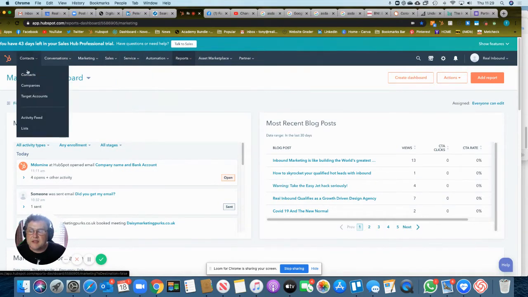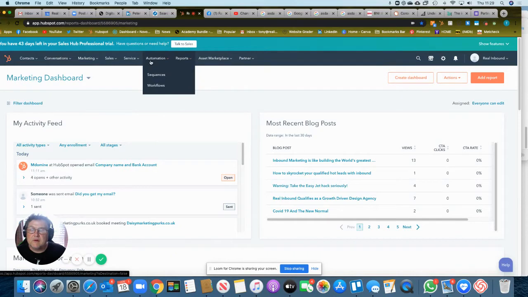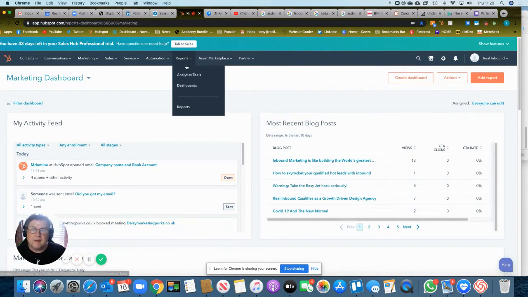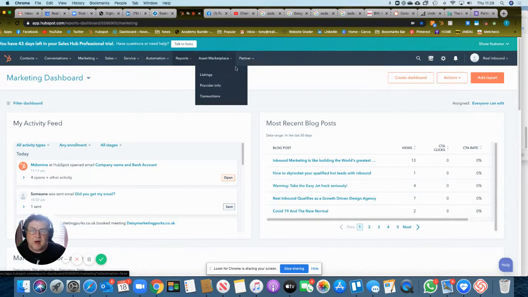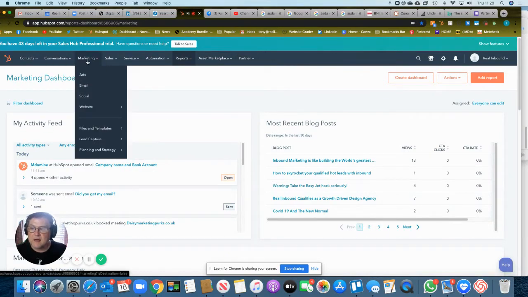We also have our contacts here, which is the base of the CRM, which I showed you around last time. Conversations inbox, which helps us talk to customers. The automation sequences and workflows, which we'll cover in a different video. The reporting tab, and as we're a partner, some partner-specific stuff going on there as well. But let's have a look at Marketing Hub.